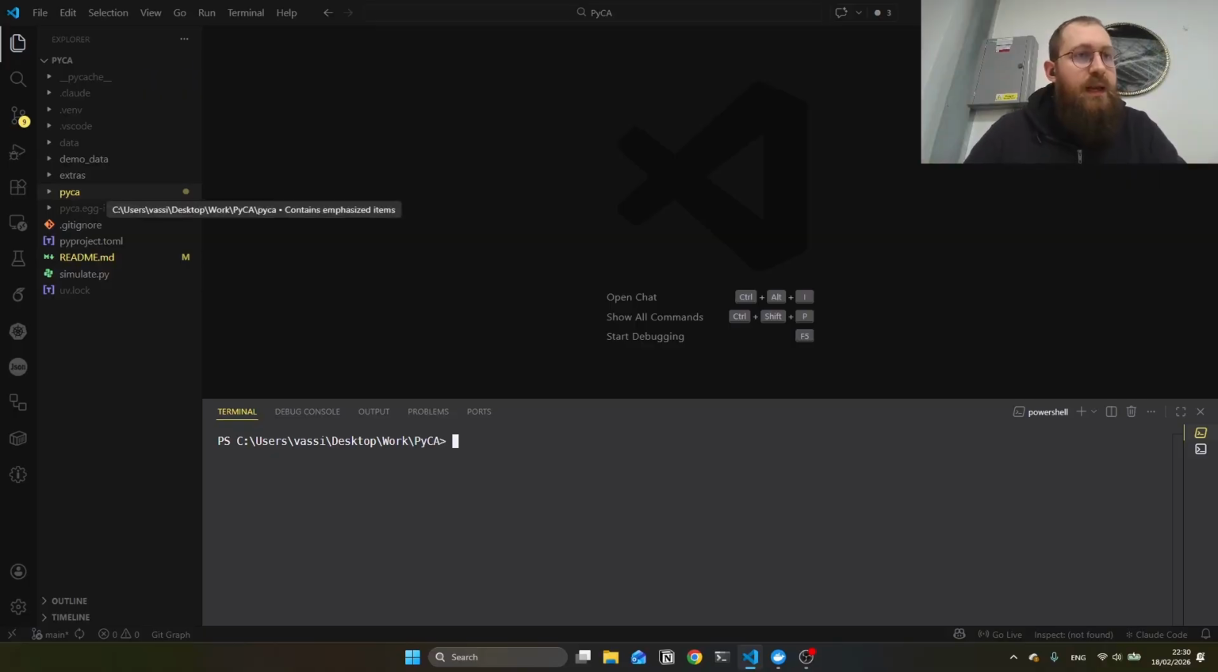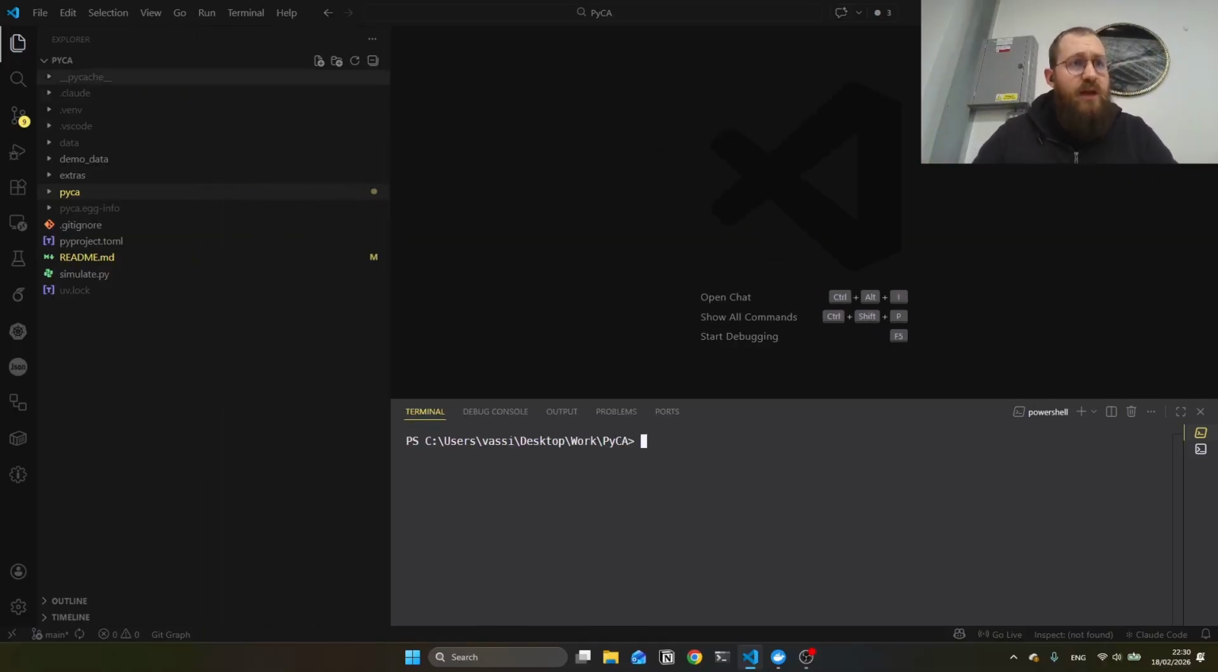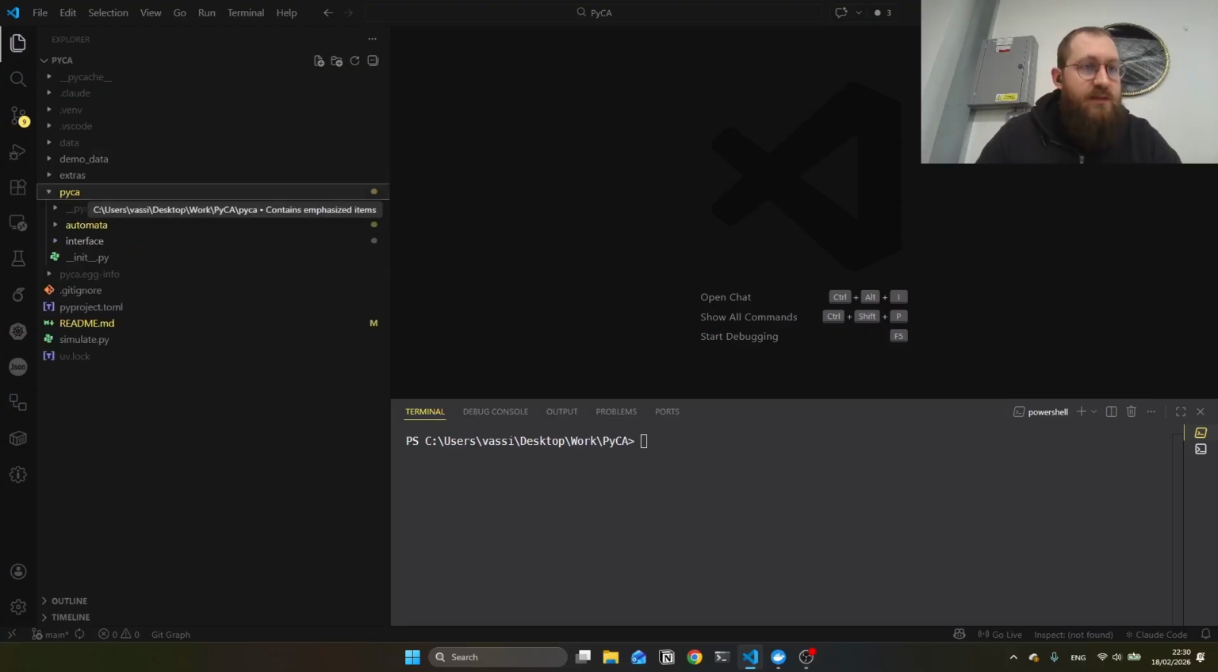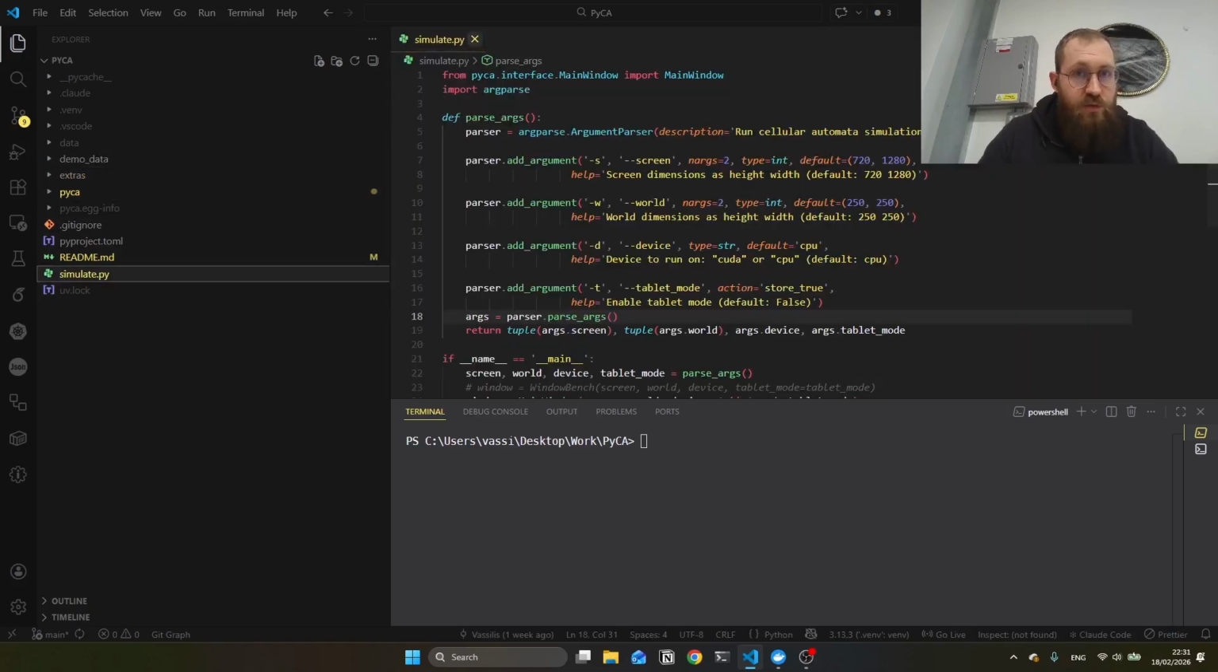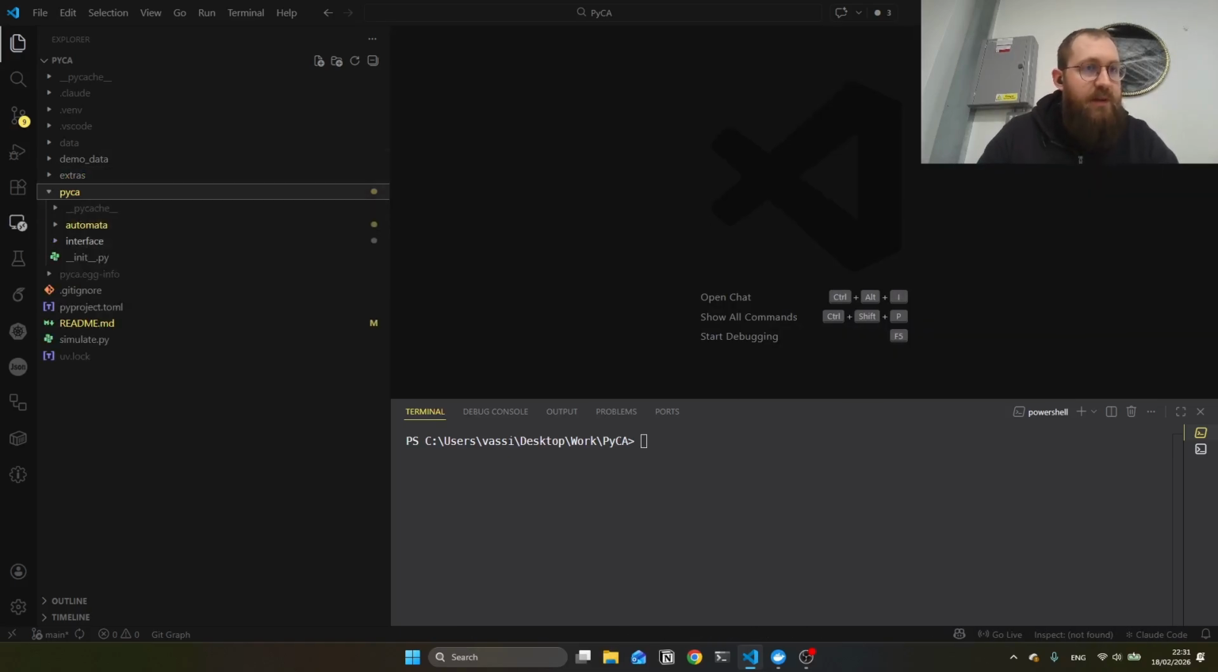Okay, so let's start by taking a look at the PyCA codebase, because if we are going to dive into the code, we need to be able to run around it a little bit. So most stuff is contained in this PyCA folder, okay? You have some extra folders like demo data, which contains some saved data for the automata that you saw. You have some extras, which at the moment is just training some neural cellular automata code. And the rest is the simulate script that we just use to run the simulation. And so everything will happen inside PyCA here.